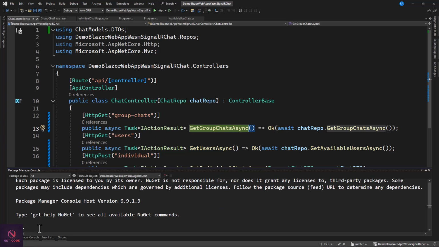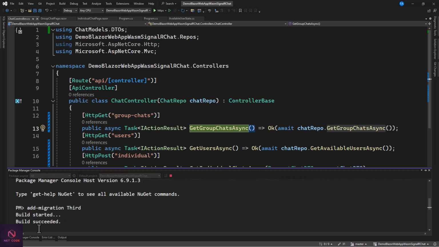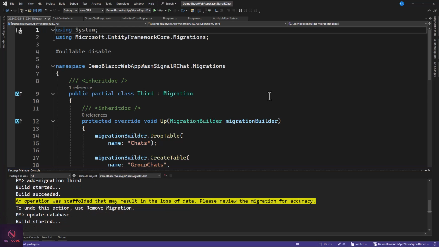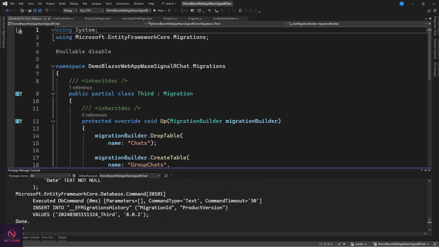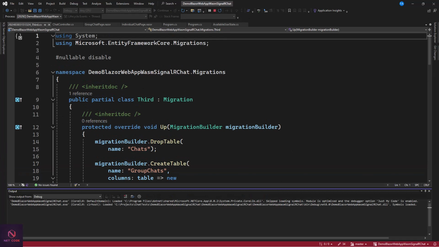So we're going to say add migration. Let's give it any name. Now let's wait after it has finished creating the class, then we update it. That's fine, and that is done. Update the database. Yes, this is also done. Now let's run this application. But before that, let's open the database.